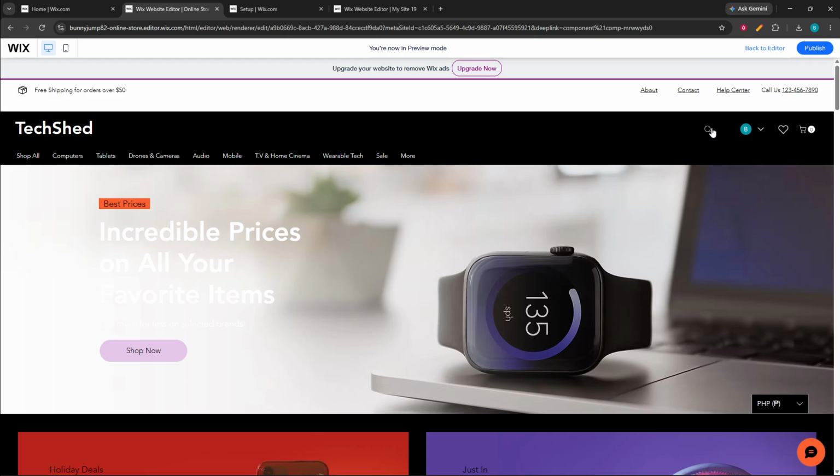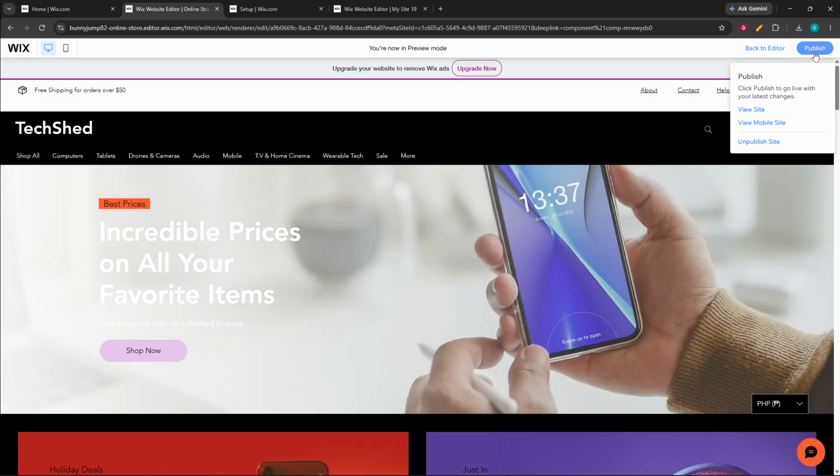If everything looks good, click Publish to make your changes live. This will update your site and apply the search bar animation for your visitors.